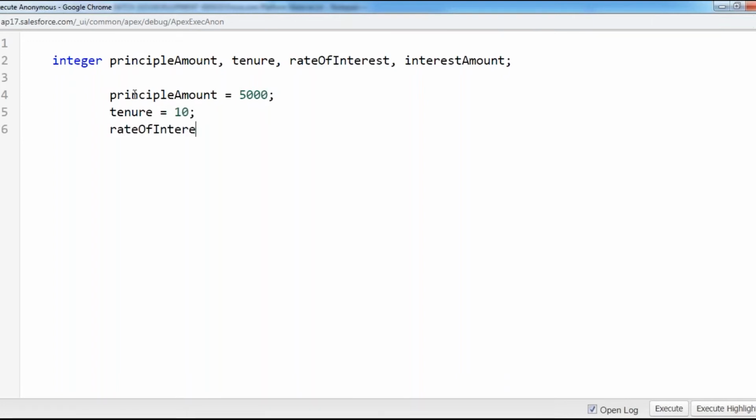Rate of interest. Rate of interest equals some 4%. So now assume that I would like to calculate here 4 rupees interest or 3 rupees interest, whatever you can specify here. Rate of interest, I'm indicating this. So now here I'm having all the three values. Principal amount value is there, tenure value is there, rate of interest value is there. Now apply the formula, do the calculation. How can we do that here?